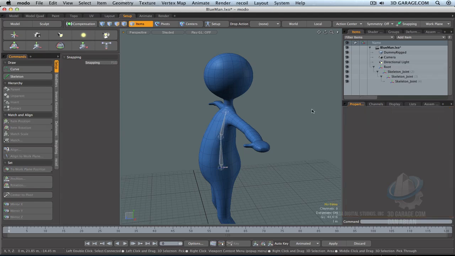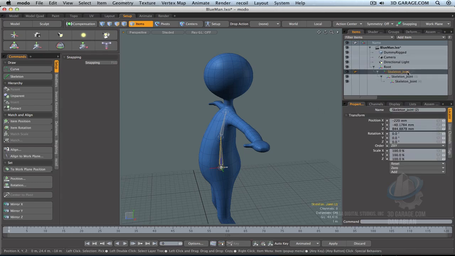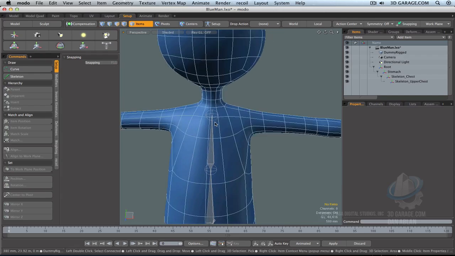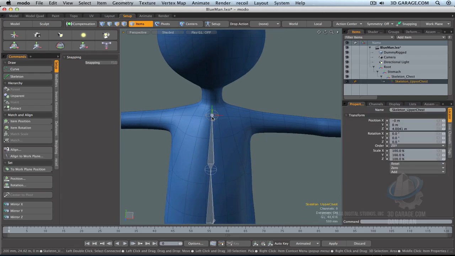But you can call it home base. You can call it the bottom, whatever you want. It doesn't need to be called root. And each one of these you can rename as you go. So this could be stomach joint.